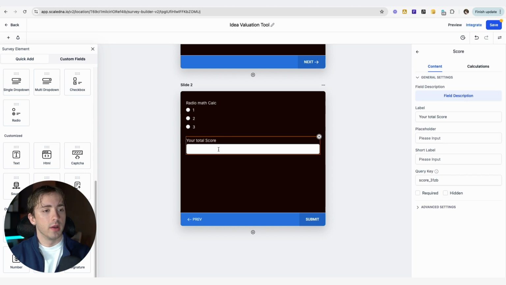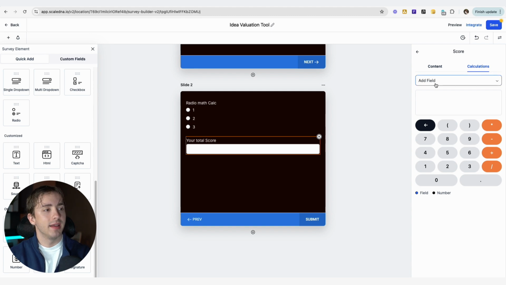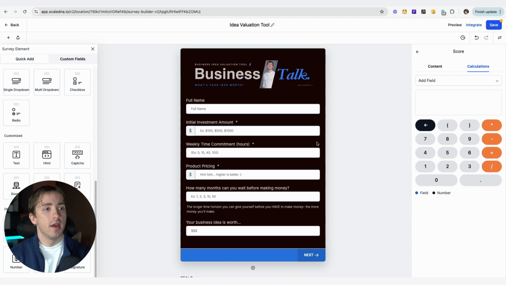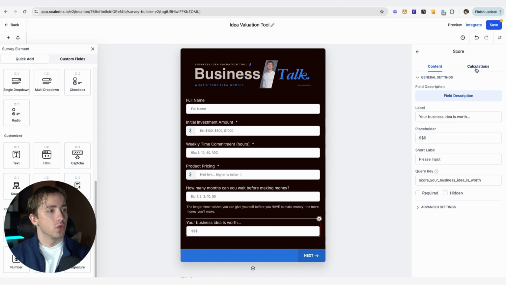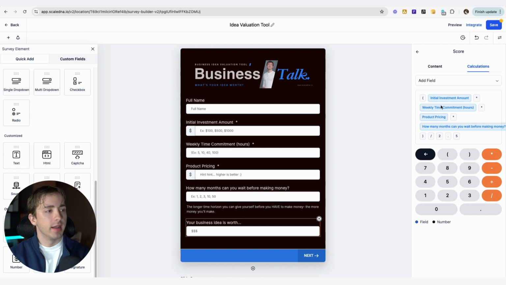Whenever you're working with your score, if you click your score element and then click calculations, you'll be able to add in different fields. And now we can add in radios, single drop downs, multi drop downs, checkboxes, all sorts of different fields. This is an example of what our scoring looked like before. We would have numeric values, as you can see, this is a number field, and monetary fields right here. We use these scores, and then in our final score, you can see our calculation divides, multiplies, and adds up those numeric and monetary values.